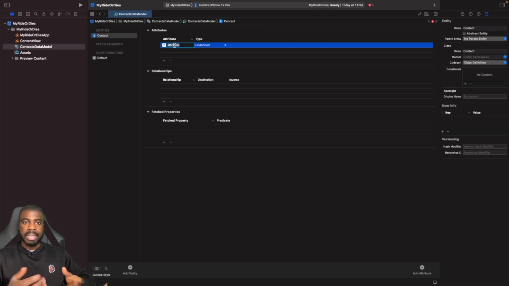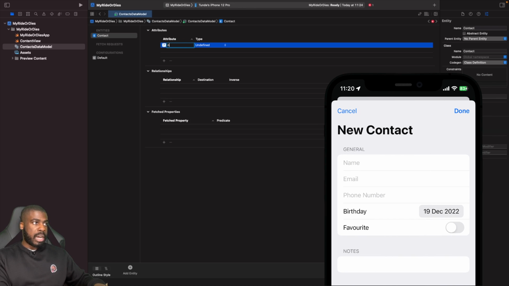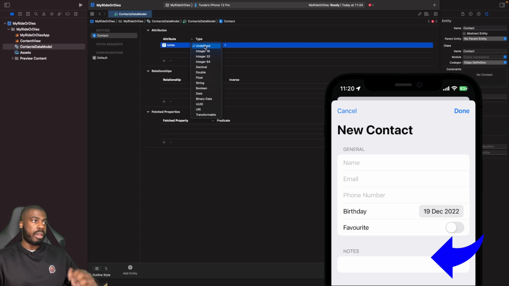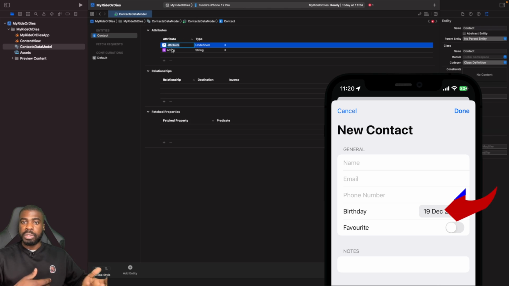So let's add in a few attributes that we'll be working with. With our contact, there's a few things that I'm going to add in, and we'll do that now. We first of all want to have notes associated with a contact. Because this is going to be a representation of some characters, this should be a string. We also need for our contact to have their date of birth. So date.